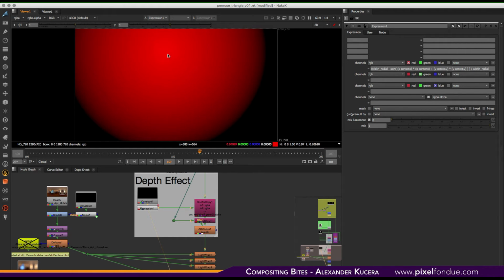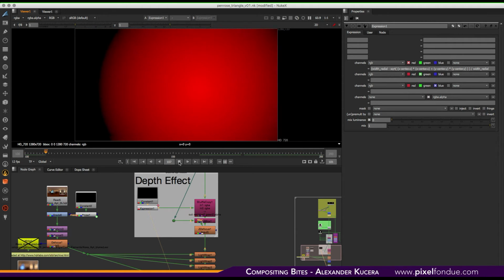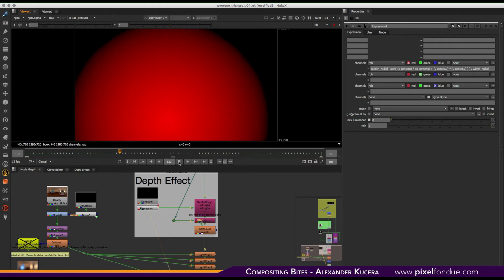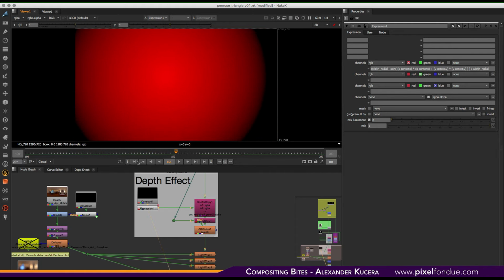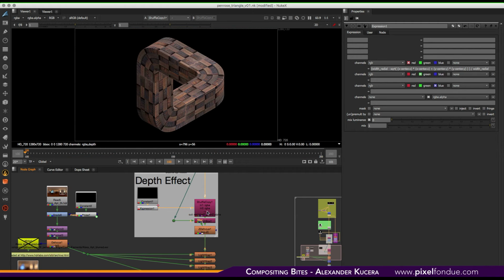And then I've basically moved the center of the circle around the Penrose triangle. You can see that here. It just moves in a triangle here. Use that as my depth pass with the shuffle. Copy my bounding box back in to keep everything running smoothly. And then use a Z defocus.